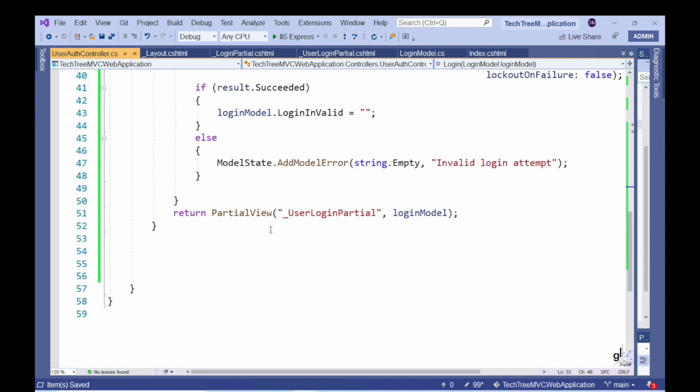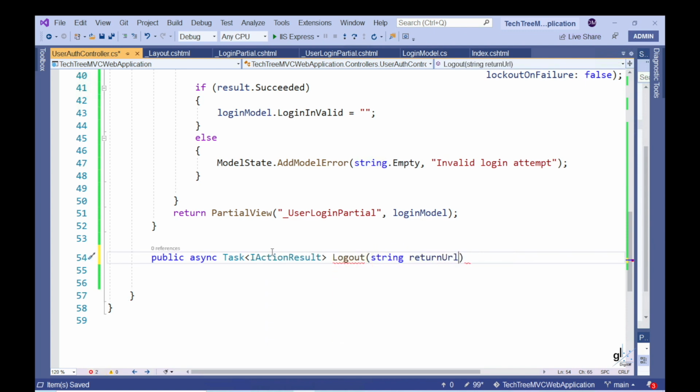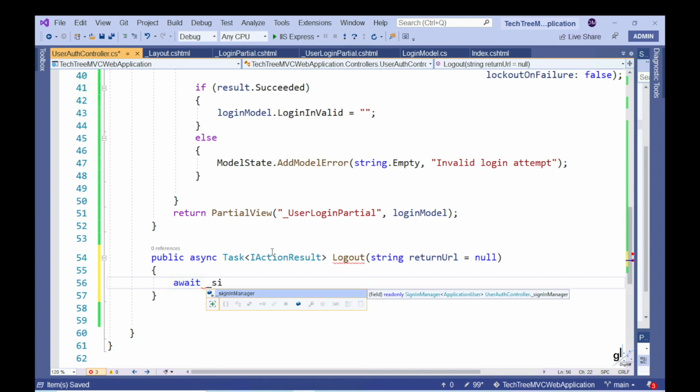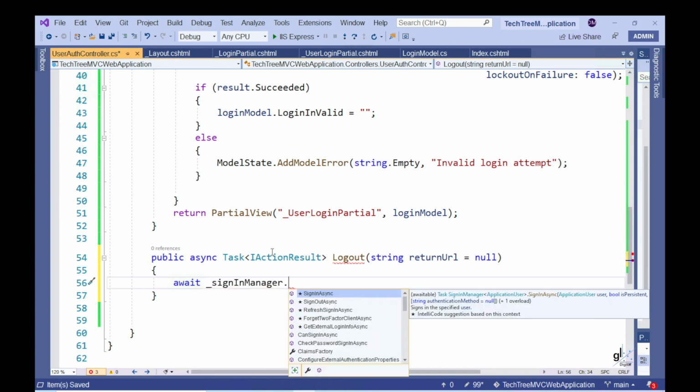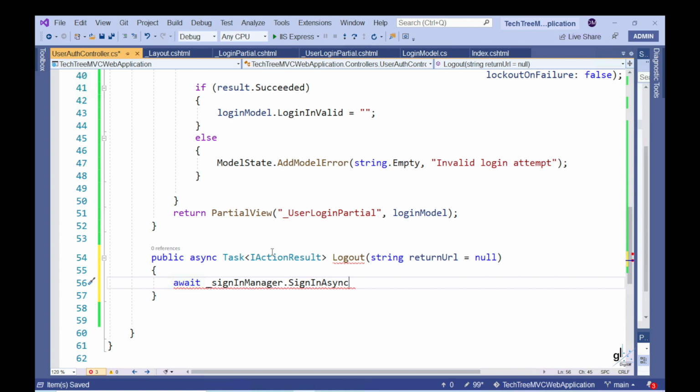Great, let's write the code for the logout method. Let's create a public asynchronous method named Logout. The code for this method is very basic. The code involves a call to the relevant sign-in manager object's SignOutAsync method. Note, our logout method contains one parameter. This parameter is an optional parameter. The fact that the parameter is optional can be easily identified by the fact that it is initialized to a default value. In this case, that default value is null.